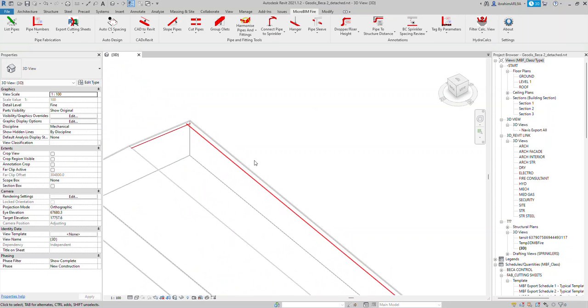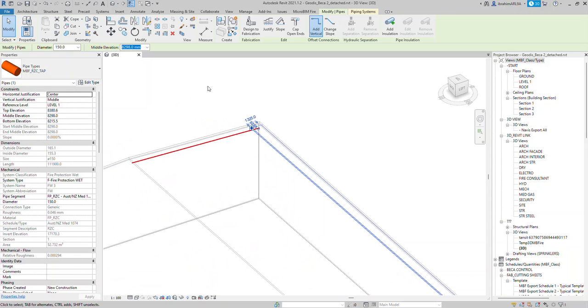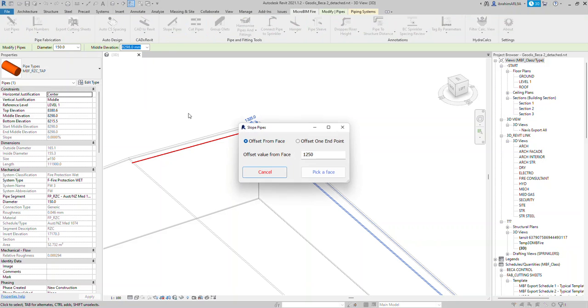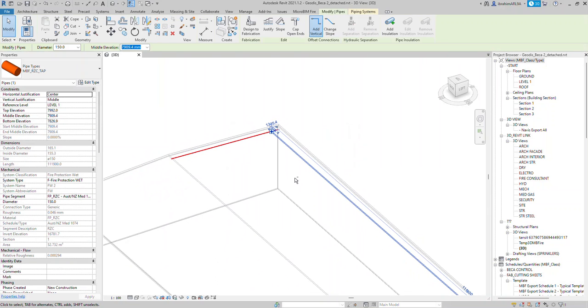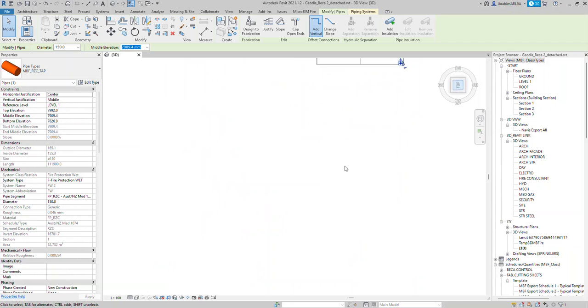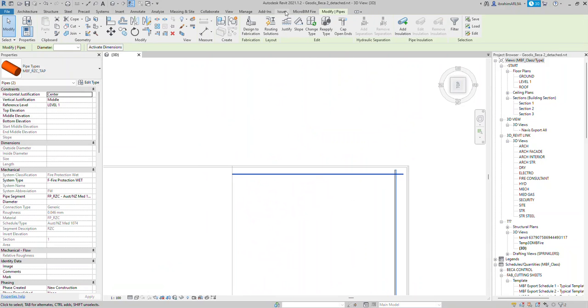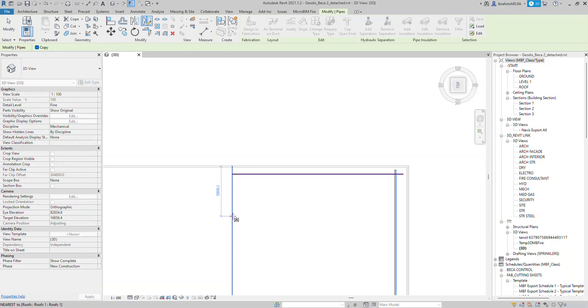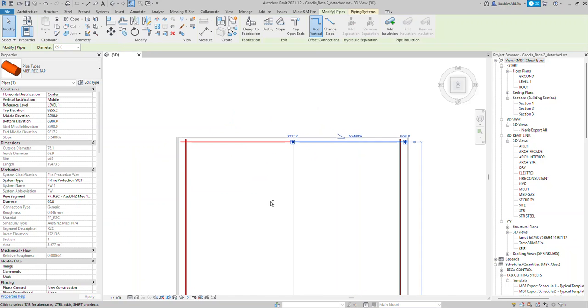And then I will choose to offset from the roof. So same thing, slope again, offset from the roof by 500, pick a face, and then I can just offset both in that direction. So I'm going to mirror, so I'll draw the mirror in here, and that will mirror everything on the other side.